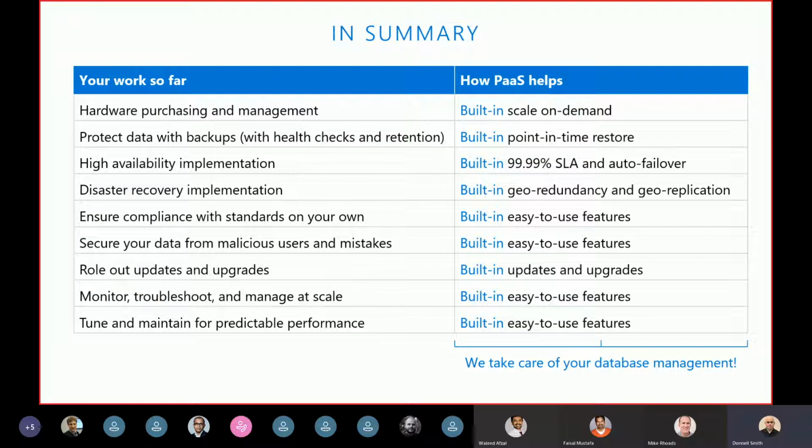you have the infrastructure managed for you, so you have the ability to utilize that infrastructure and scale on demand as needed. There are some caveats to that, and I'll show you here in a second. You are also able to protect your data, and to utilize that data, the backups are handled for you with point-in-time restore.